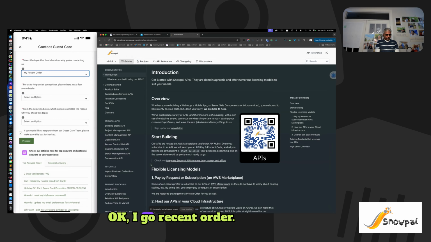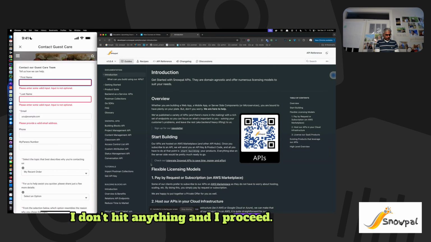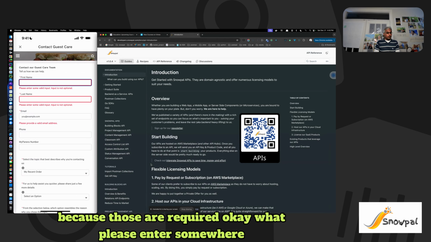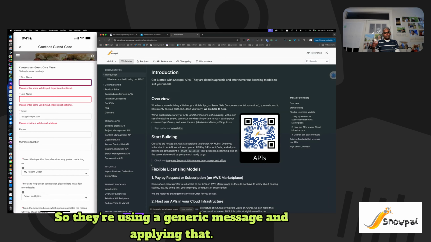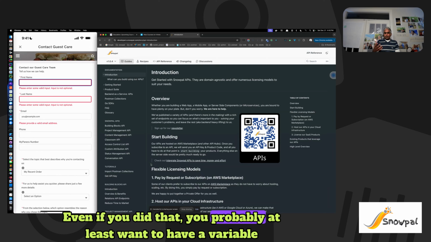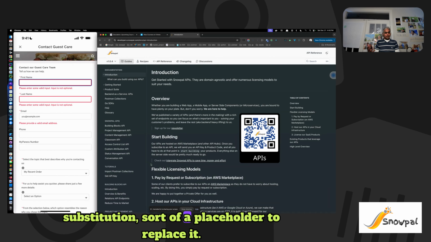Okay. I go recent order, I don't hit anything and I proceed. It's complaining because those are required. Please enter some valid input. Input is not optional. I mean, that language surely can read better. It should just say, enter your first name, right? It's a pretty generic error message. They're using a generic message and applying that. Even if you did that, you probably at least want to have a variable substitution, sort of a placeholder to replace it. These are things that you can improve.